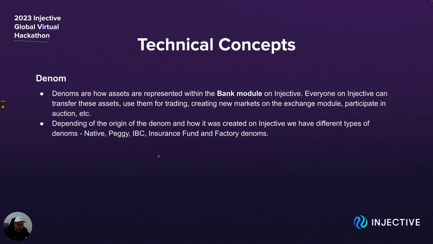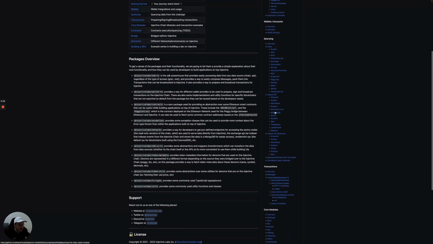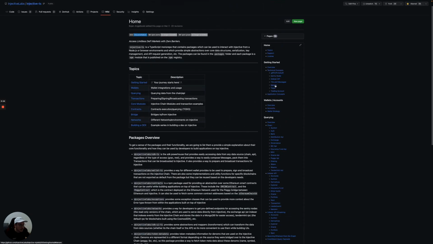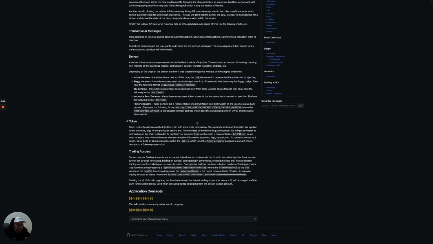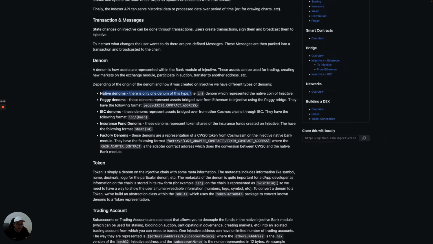Depending on the origin of the denom and how it was created on Injective, we have different types of denom. Let me just open the Injective TS wiki so we can see all of them and what their format is. So we have denom here. We have the native denom. There's only one denom of this type. It's the INJ denom, which represents the native coin of the Injective chain.